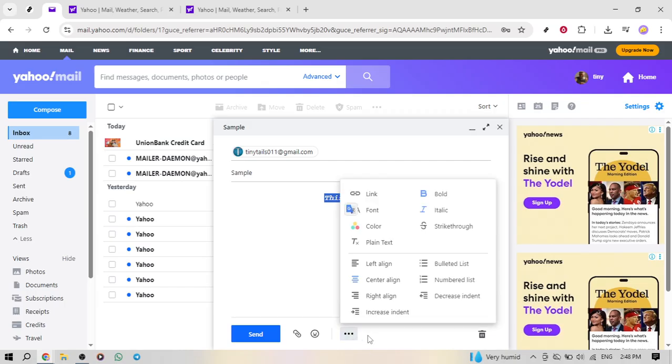multiple paragraphs at once. For structure, use indent controls to increase or decrease indent. This helps when you want to visually nest information, call out a quote, or create subpoints under a main idea.